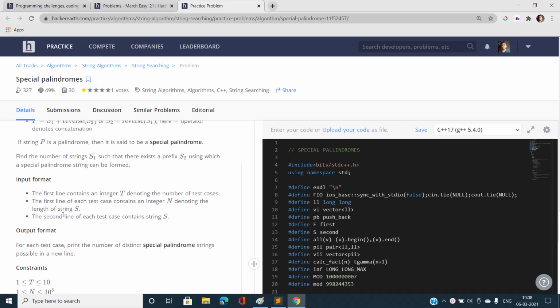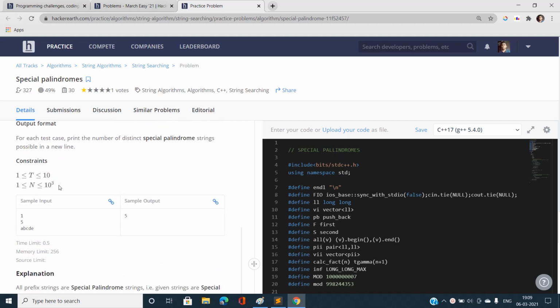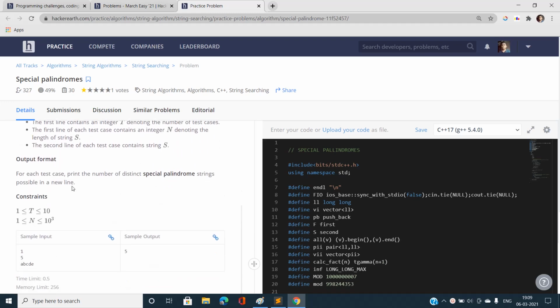So this will be our basic idea. Let's discuss the input and output format: test cases, then n, then the string s. The output format is that for each test case we are going to print the number of distinct special palindrome strings. The constraint is that n is going to vary up to 10 power 3, which tells us that an O of n square solution is going to give us the correct answer, or you can say will be allowed. Okay, so let's discuss the problem.